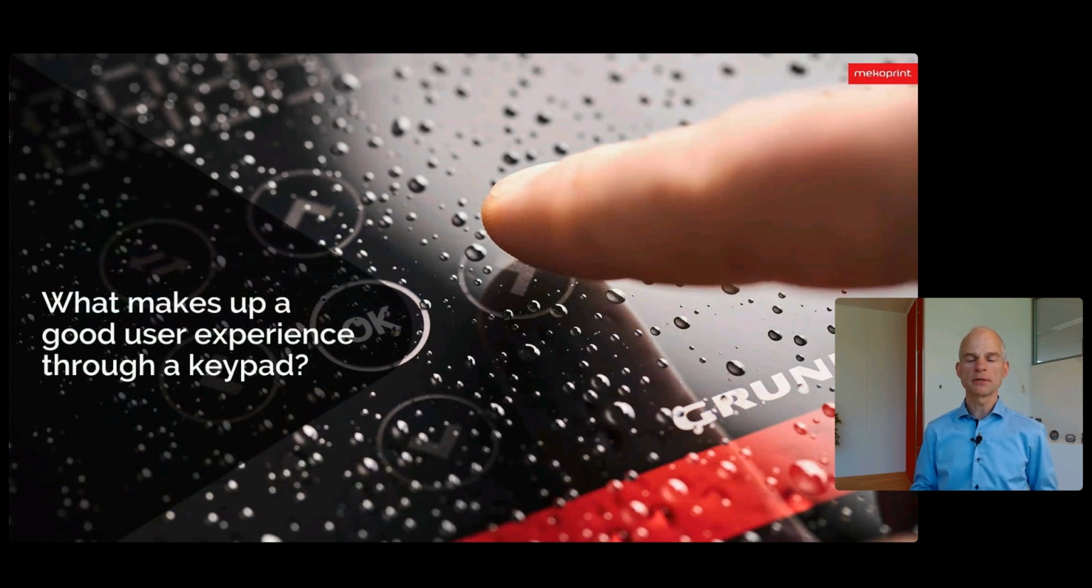So, what makes up a good user experience through a user interface? We want to share our passion about HMI and user experience with you. The following model is our view on key elements that make up a great keypad.